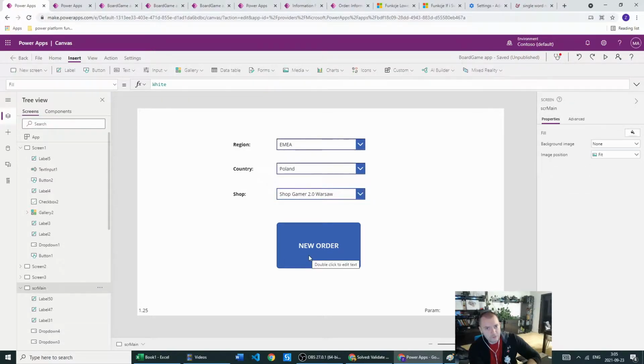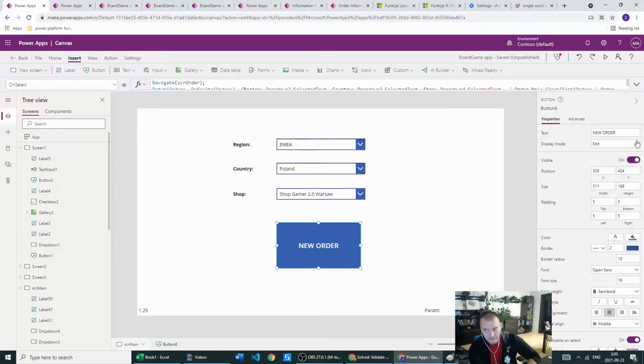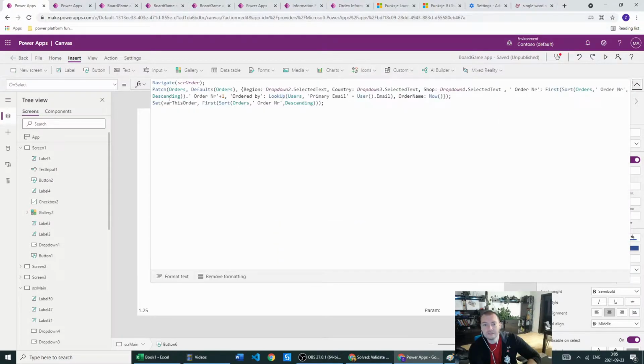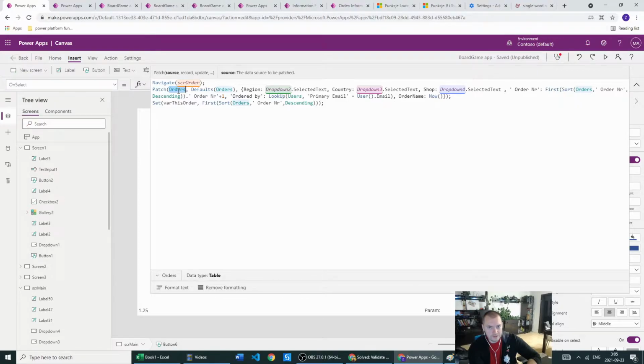And based on this, I want to click the New Order button. And what's in the New Order button? I want to, of course, navigate to the next screen and patch my orders. The orders is the table in which I will keep the orders with the new defaults, with the new order. And I want to gather all the information I've already stored.